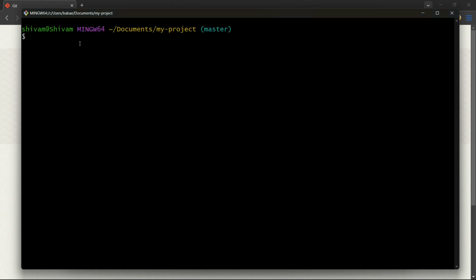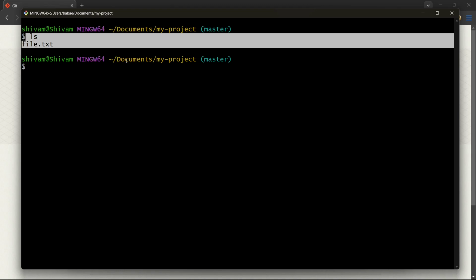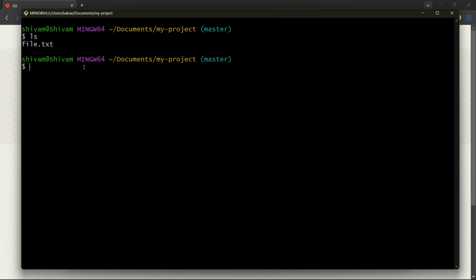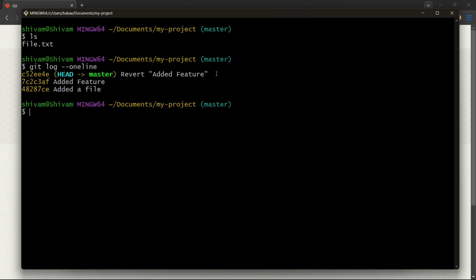So if we do a quick check, let me do ls, so we can see that the feature file that we had included is now not there. So yeah, that is all about revert. It has added a new commit and reverted the feature commit. The other way is git reset.